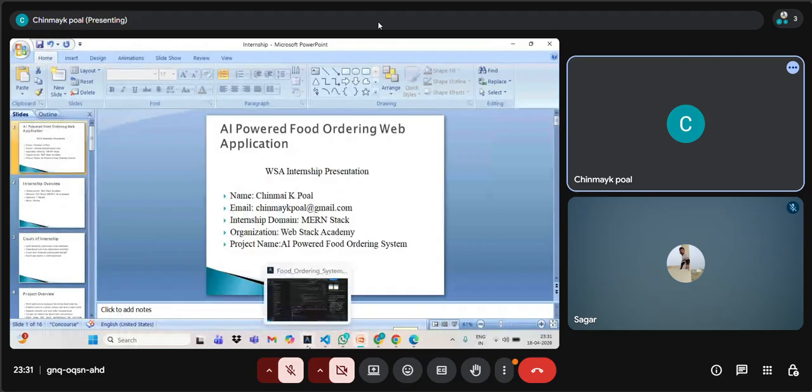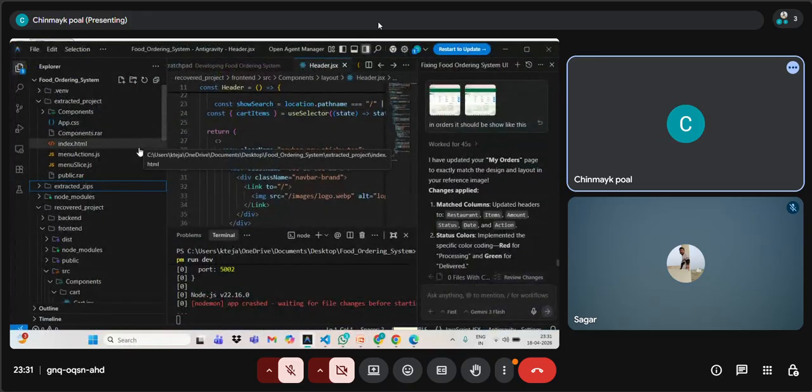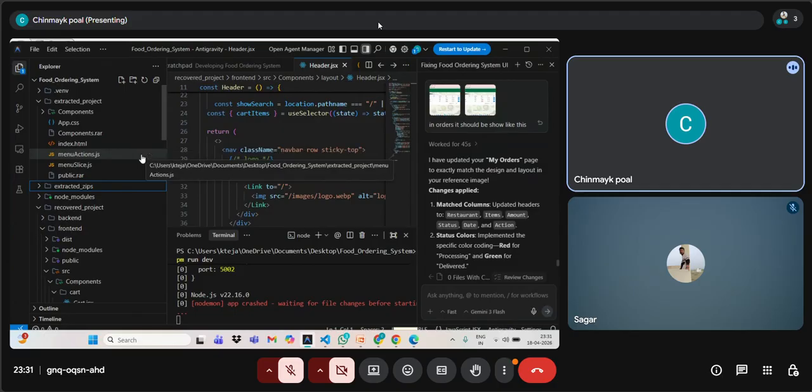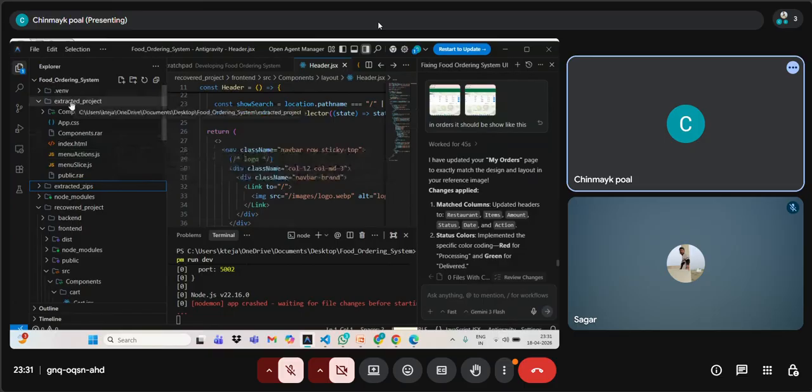Here you can see the project folder structure. Now I will explain the core structure of my project. The project is organized into two main parts, front end and back end, which together form a full stack application. First, the root folder, project level. This is the main project folder which contains both front end and back end code. It also includes configuration files and dependencies required for the application.